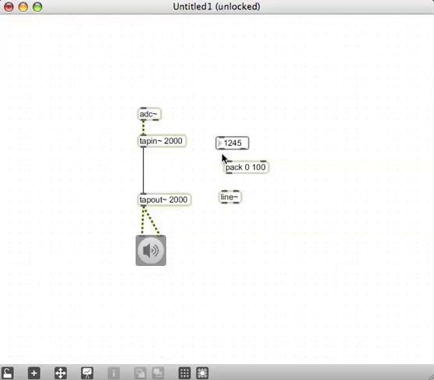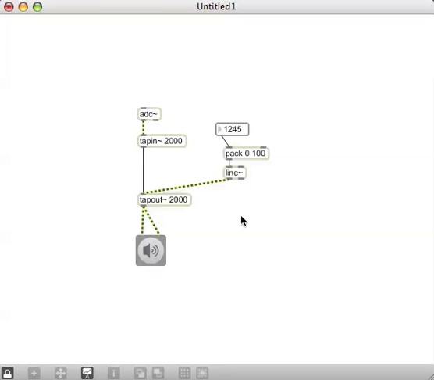So I'll take my number box, connect it to the left inlet of that pack, take the pack outlet and put it in the left inlet of the line tilde, take the line tilde and connect it to the tapout. And now when we turn on this EasyDAC and change this over time, so we're changing the delay over time, what we'll notice, instead of getting the clicks that we were getting with the discrete changes, we're now getting pitch changes.